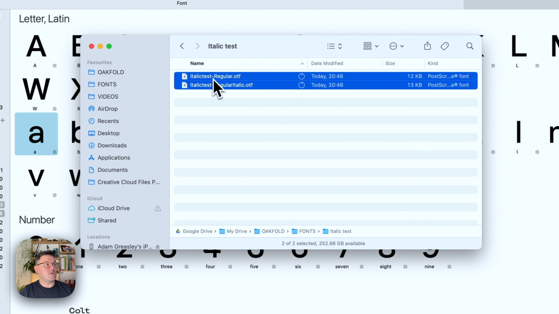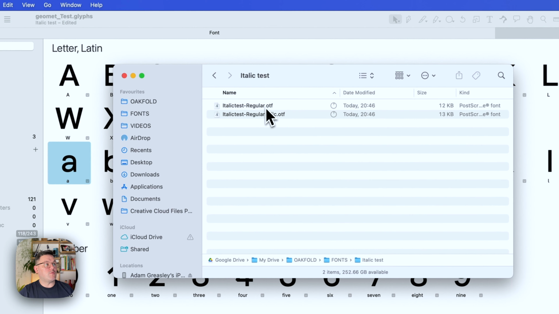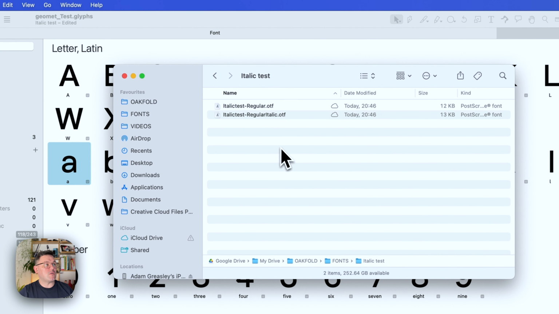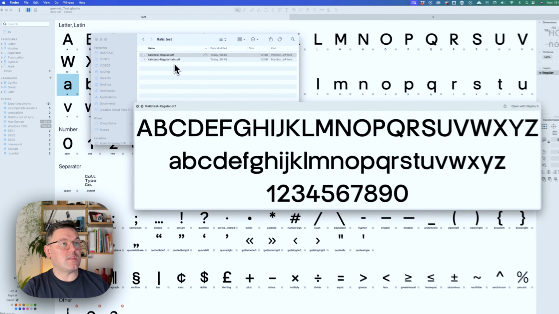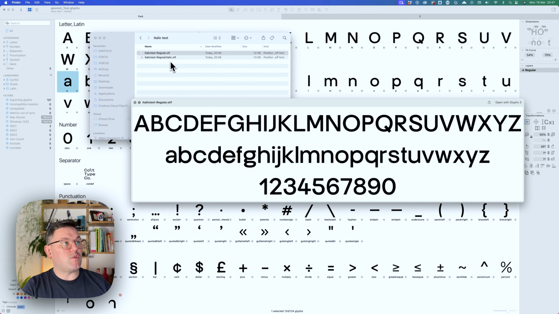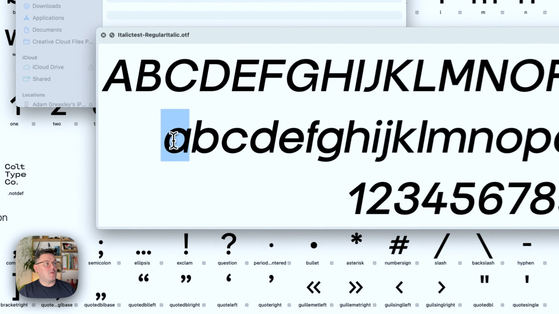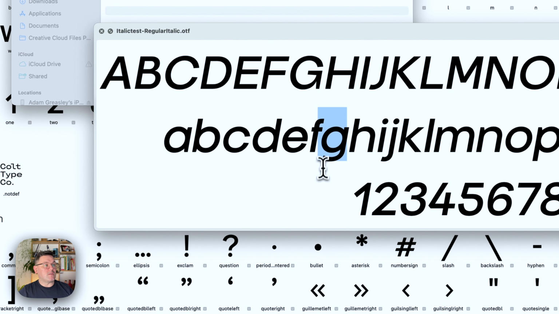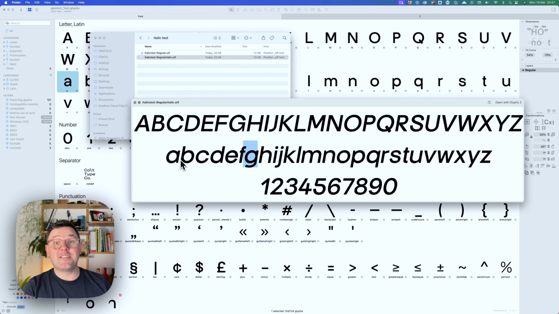So essentially we've got a 2 weight or a 2 style typeface now. We've got a regular and an italic version of our font. So if we have a look at that, you can see that we've got that standard regular and we've got our italic regular with single story A and G. And it's as simple as that.